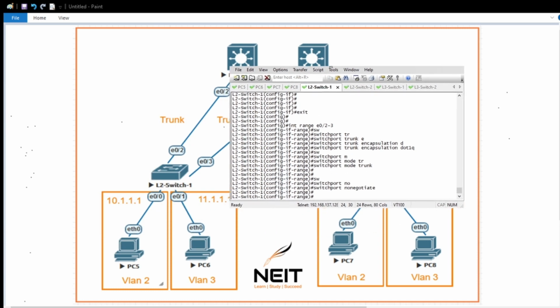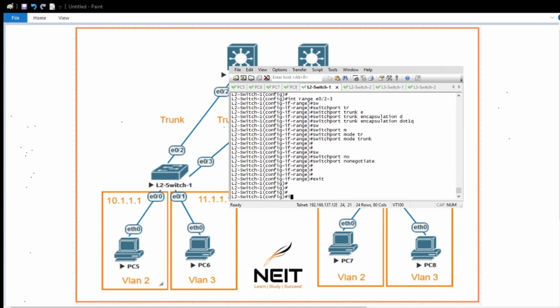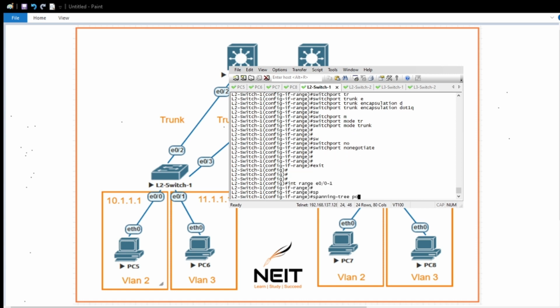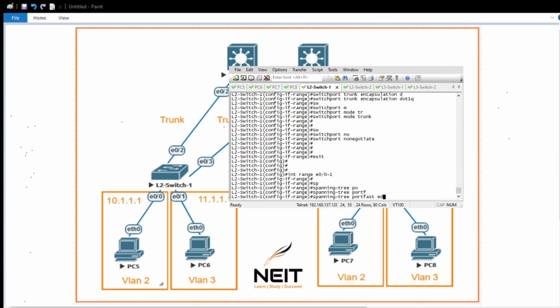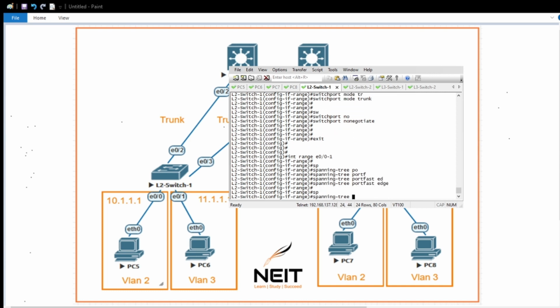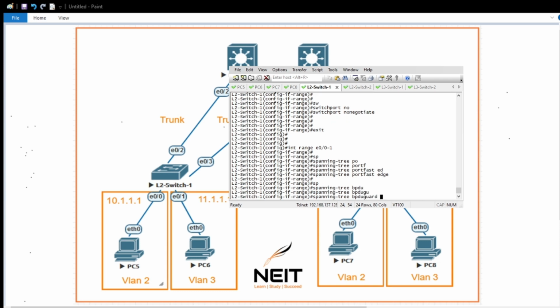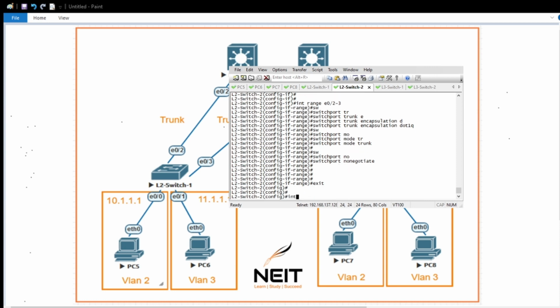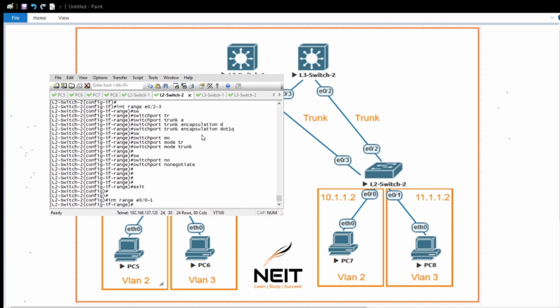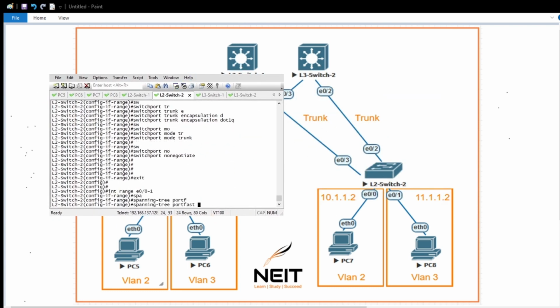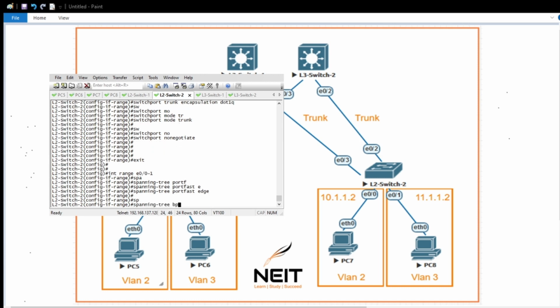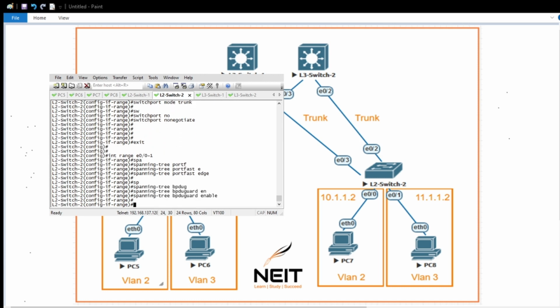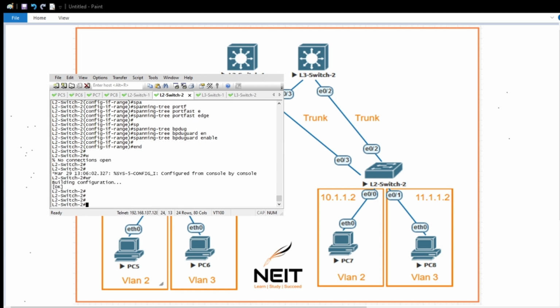So the first layer 2 switch, exit, interface range E0/0 and 1. spanning-tree portfast edge, and spanning-tree bpduguard enable. Second switch, interface range E0/0 and 1. Spanning-tree portfast edge, and spanning-tree bpduguard enable. So I have done the PortFast configuration also.